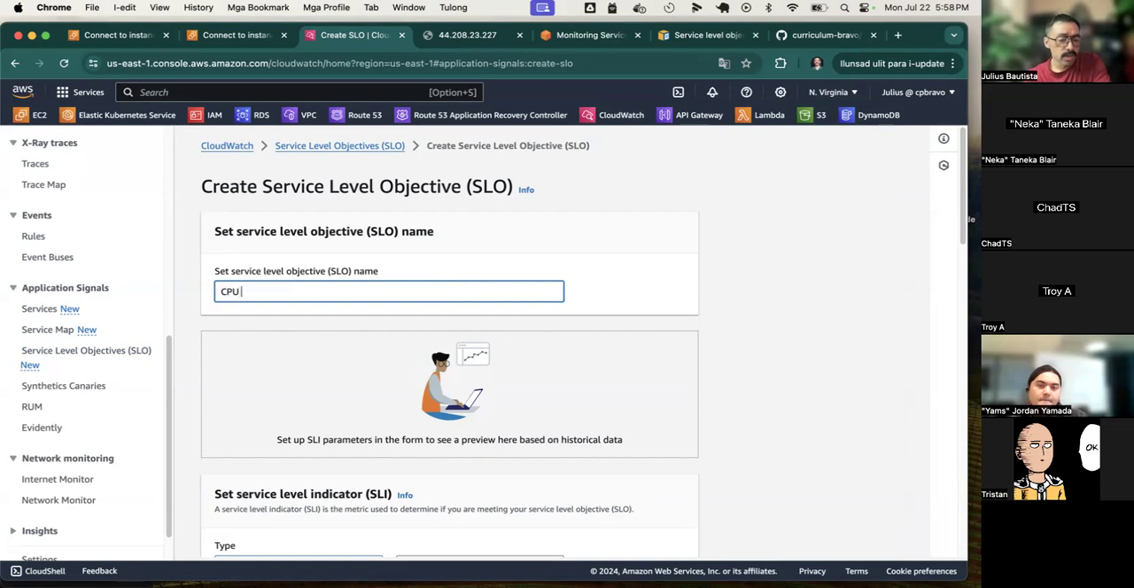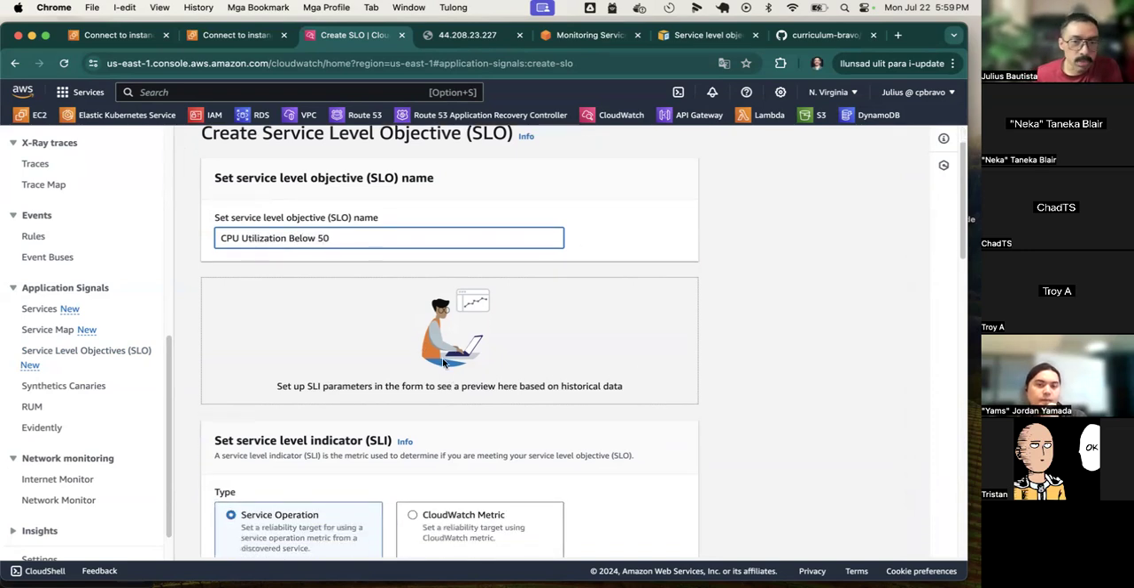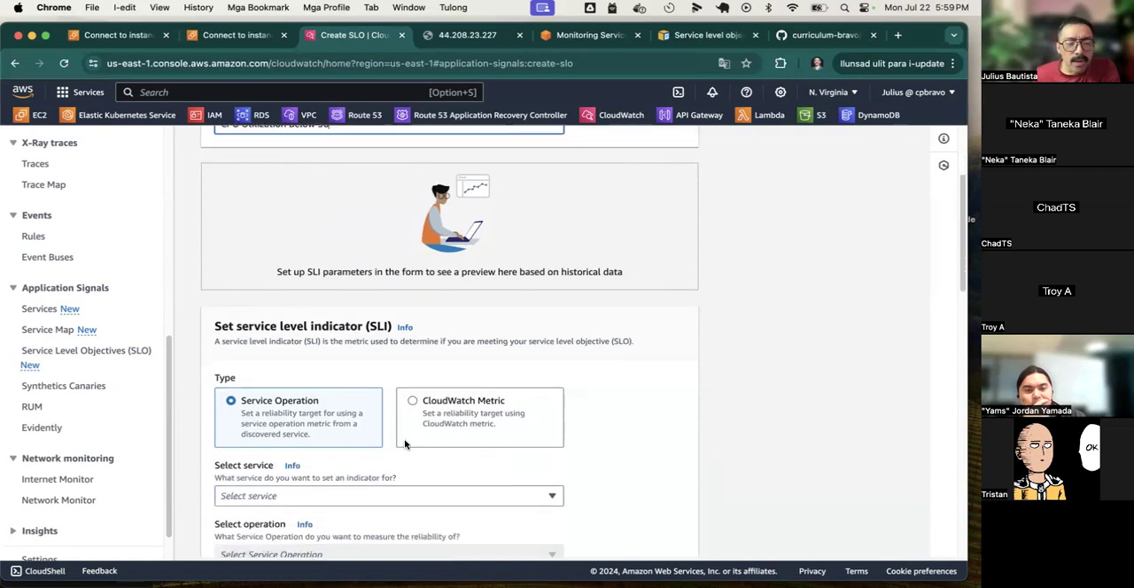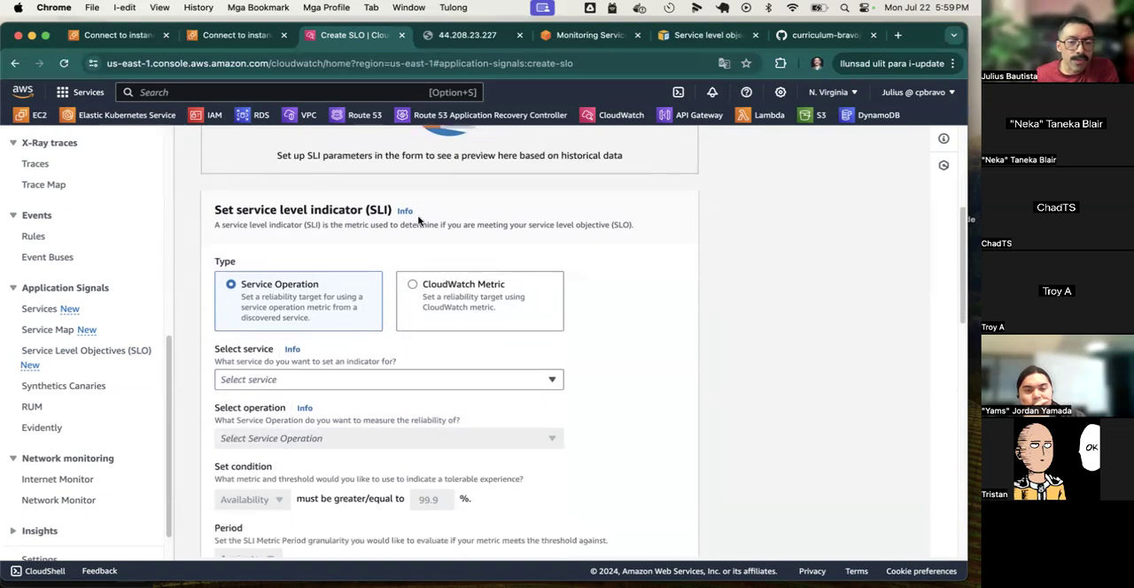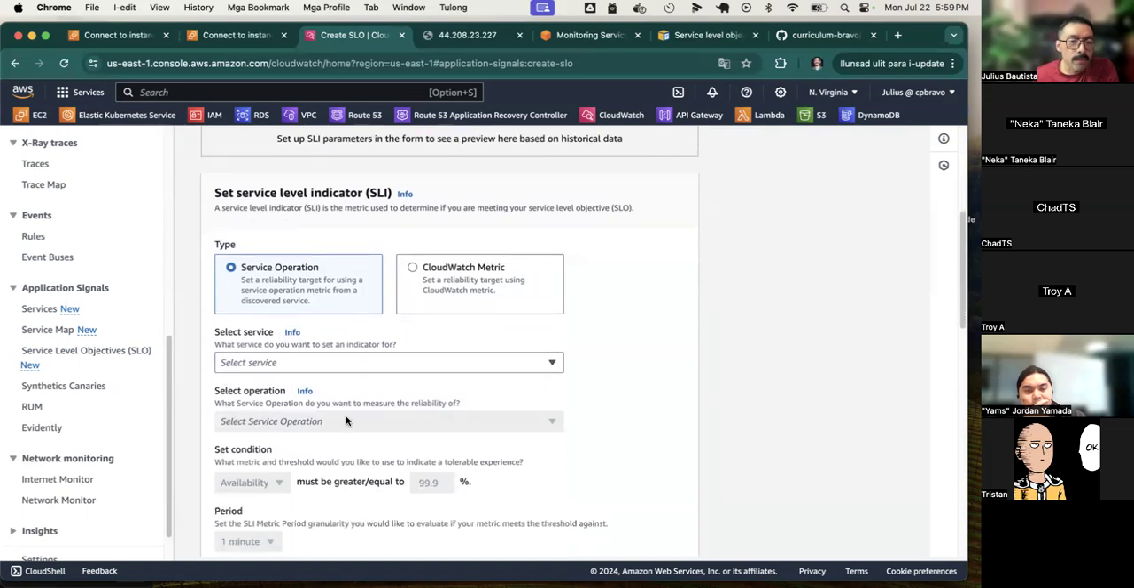Let's just say CPU utilization below 50 or whatever. Maybe you want your CPU to stay below 50, or maybe you want to name it above 50 because that's when you're going to trigger. It really boils down to your use case and your organization standards. Here we set the type of metric that we want to monitor.